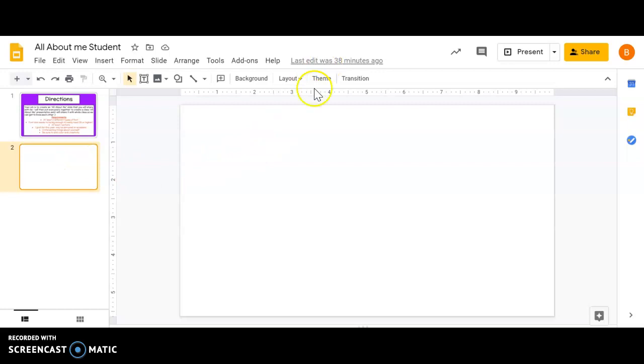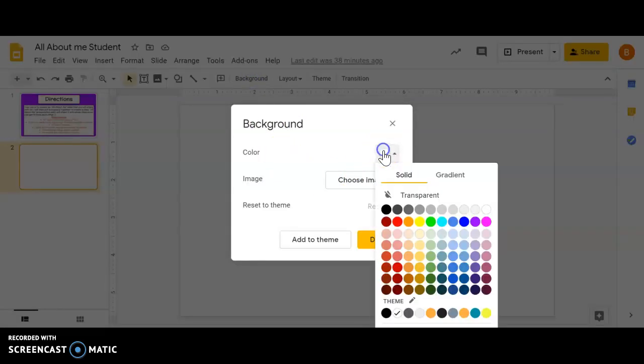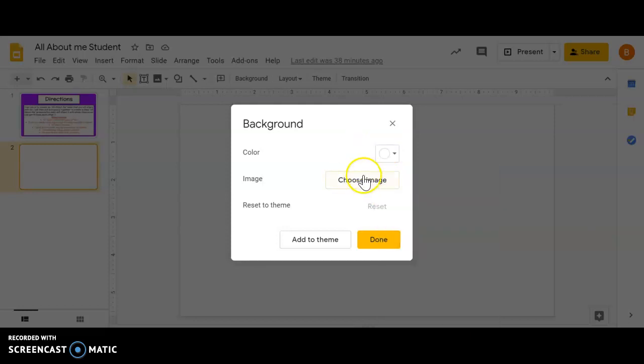So to begin with, to change the background of your slide, if you click background, you can change the color to just a solid color, or you can choose an image off of your computer.